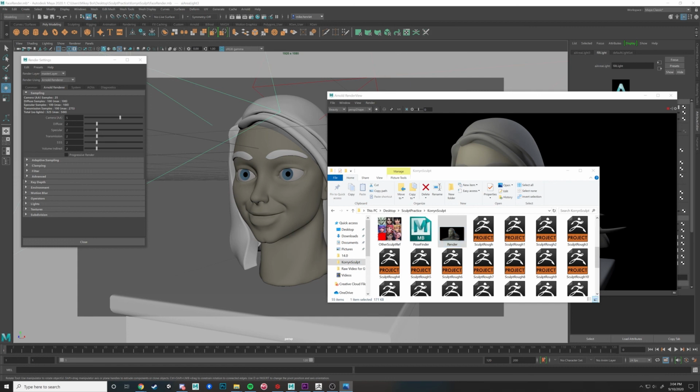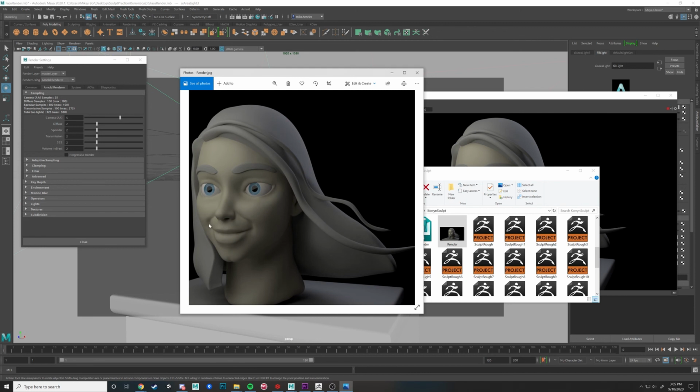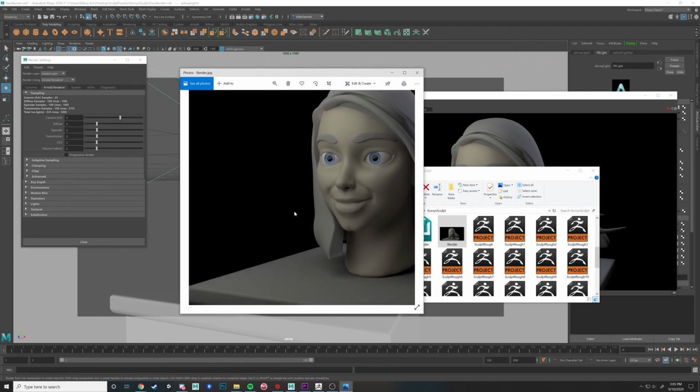I'm going to pop that open with my other monitor. And you can see it's a nice clean render.